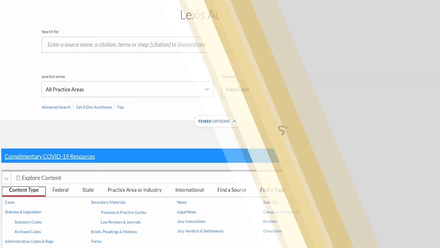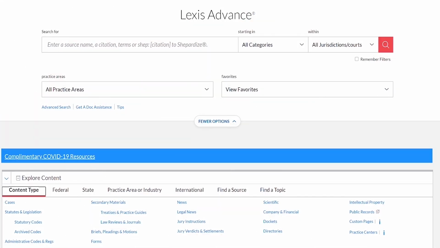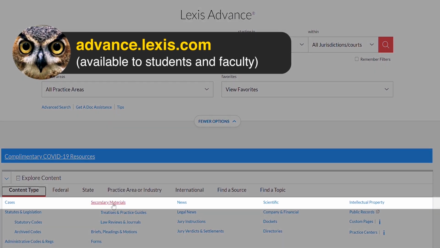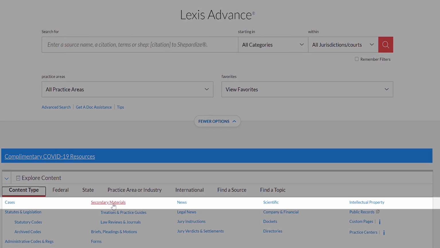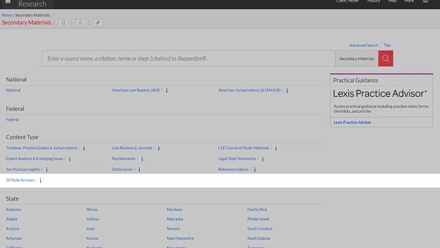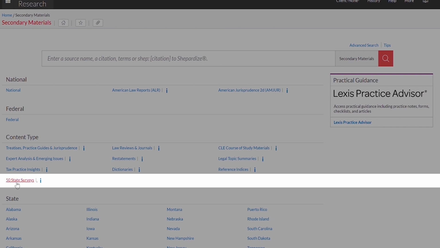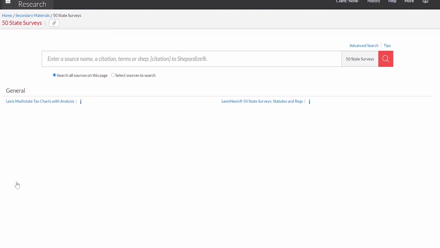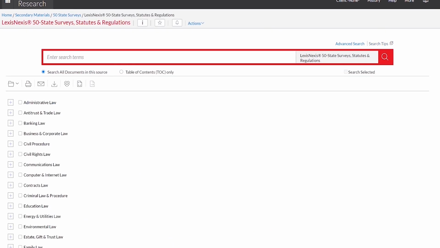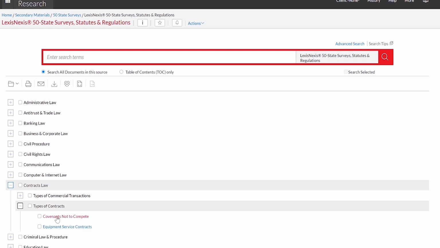Next is Lexis, which contains a detailed level of coverage similar to Westlaw. On Lexis's homepage, under Explore Content, select Secondary Materials. Then, under Content Type, select 50-state surveys. Lexis divides its surveys into tax charts and everything else, so let's just dive into everything else. You can now search for surveys on your topic, or you can browse by subject, for example, contracts law, then types of contract, then covenants not to compete.